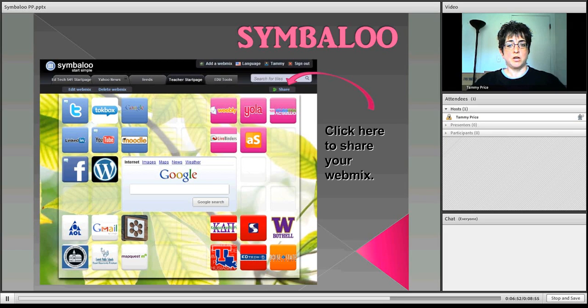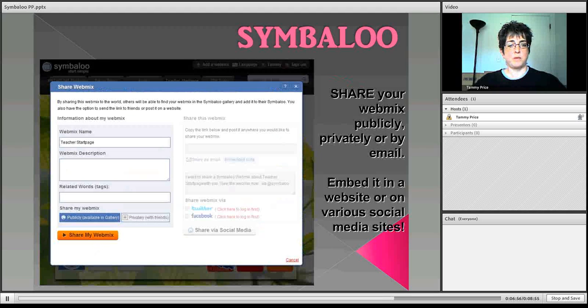So if you click on the share button at the top right of the Symbaloo screen, this gives you your options for sharing. Your web mix can be shared publicly, which means that anybody who is a Symbaloo user can access your web mix. It doesn't affect your web mix on your page, but it gives them the option of using it themselves and making it their own. You can also share your web mix privately with just specific friends, like students in an online class or colleagues who are working on a project together.